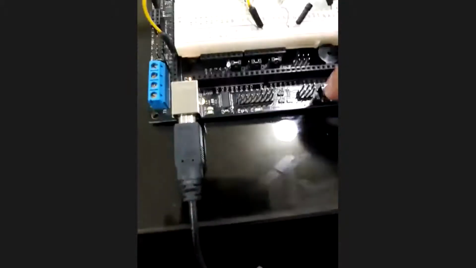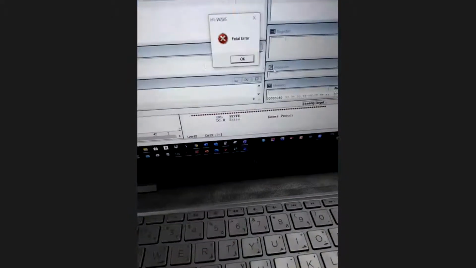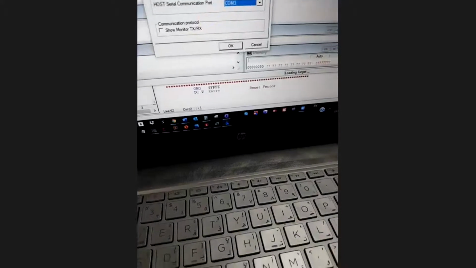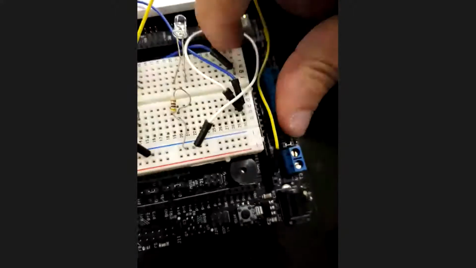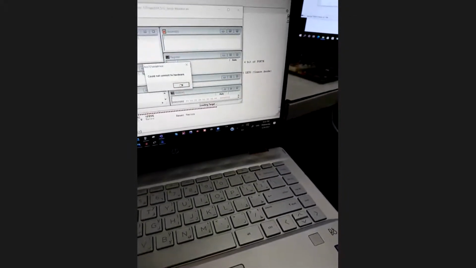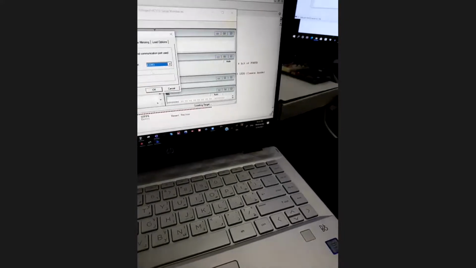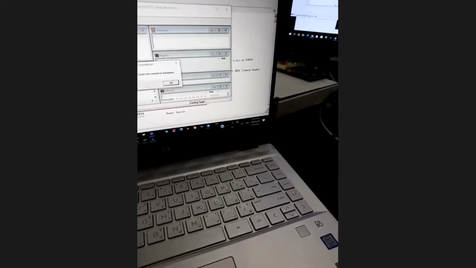Load. Reset. Then whoever needs to leave can leave. This is just to make this thing work. Okay. What happened? This is at load. Then hit the reset. Then go hit the green arrow. Could not find connect to hardware. Fatal error. COM3. Okay. It's not programming.